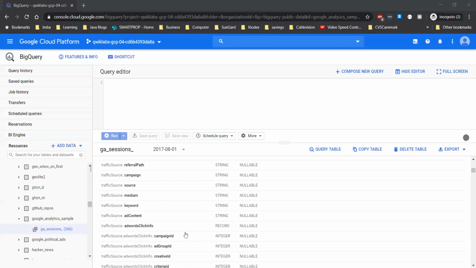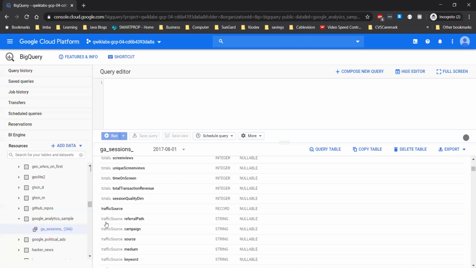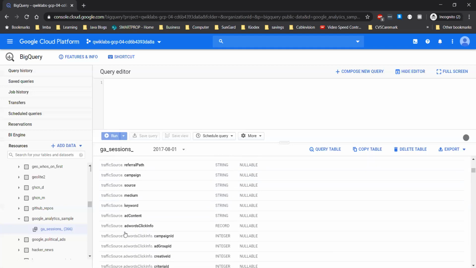So essentially, if you see here, you have this struct type as your traffic source. And then again, you have your traffic source dot adwords click info as your struct type. So you can have a structure within a structure.